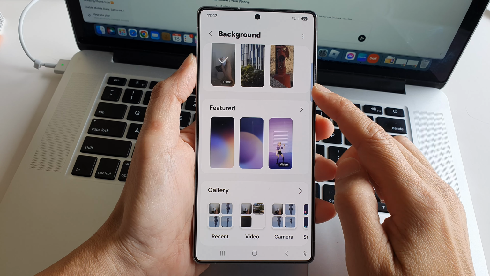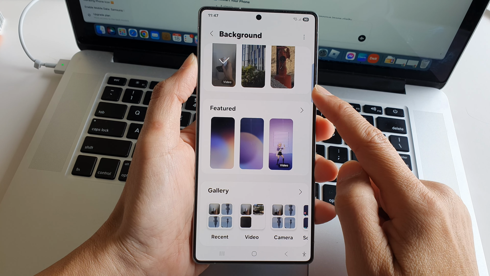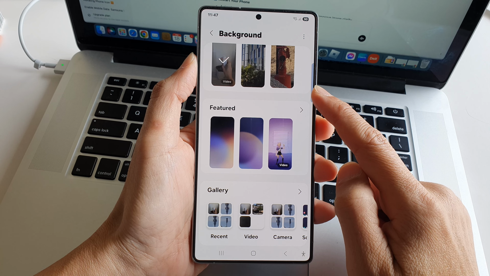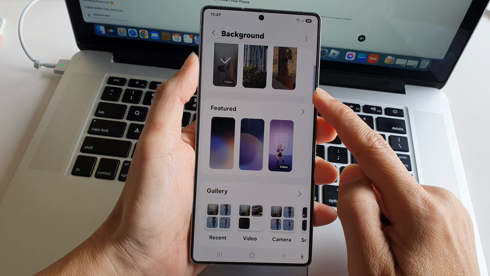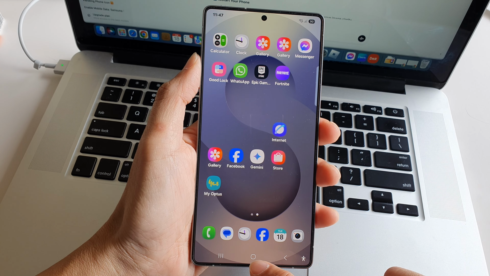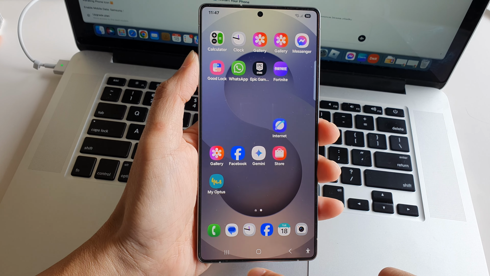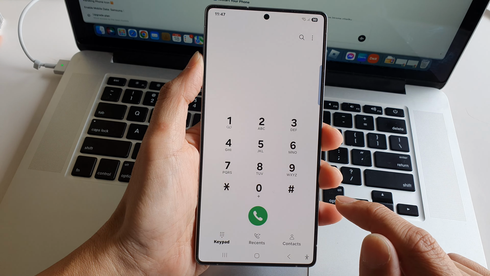How to remove a picture or video from core background on the Samsung Galaxy S25 series. First, tap on the home button to return back to the home screen. Now on the home screen, open up the phone application.